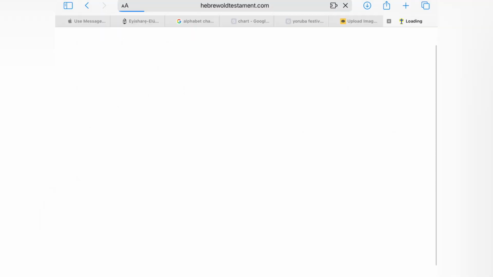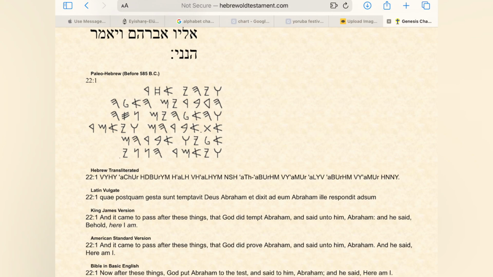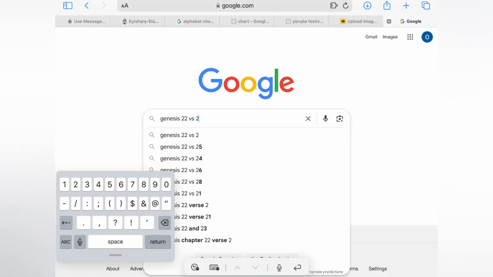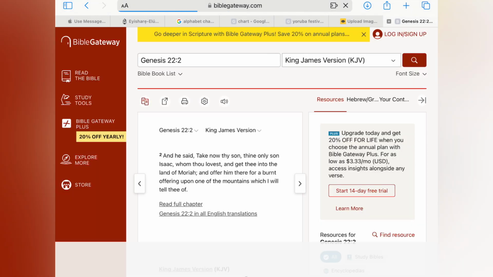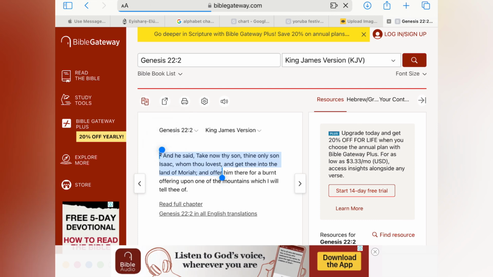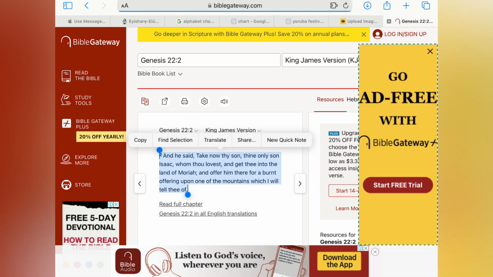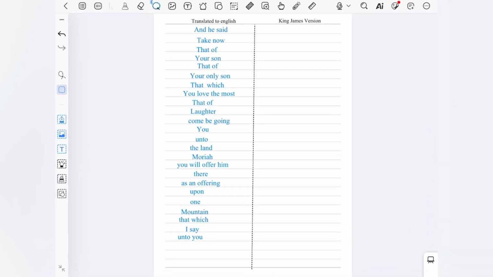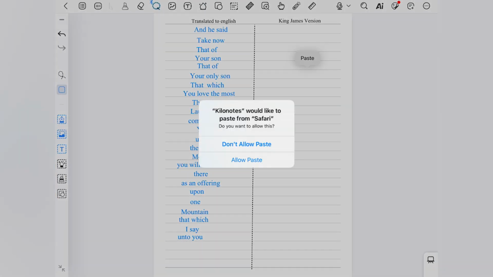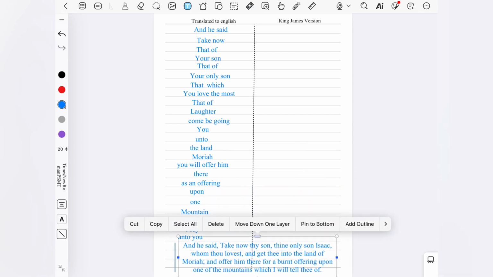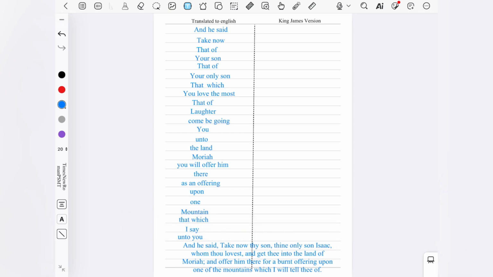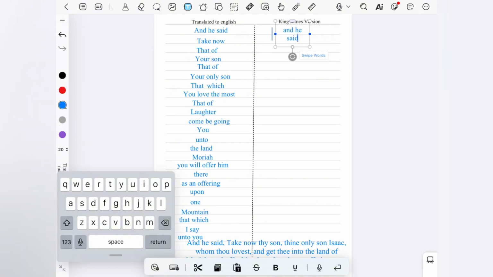So we'll go to the internet and we will search for it, and this is it. So we copy this. This is the verse. We copy the entire thing and we go back to our slide and we paste it here. So this is what they've written. Now we're going to put them side by side. The first thing we want to take here is and he said. So let's put that there.